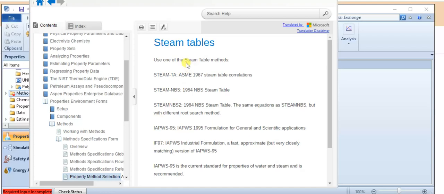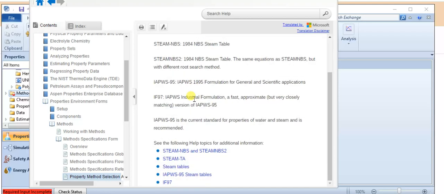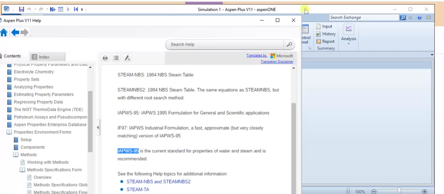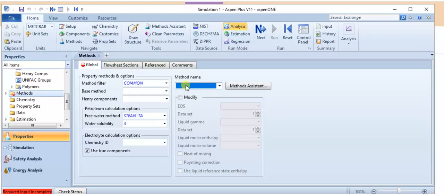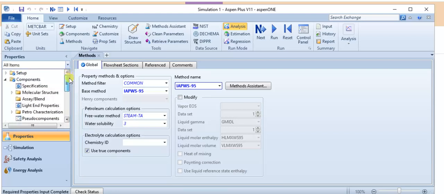Then it gives me different methods I can use, but I found that this one is the current standard appropriate for water and steam, and it's recommended. So I will just copy it. Then let's paste it here, Control V. Okay, so now the method has been assigned. Now the properties are completed, so let's go for simulation.